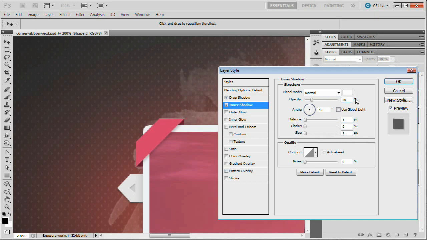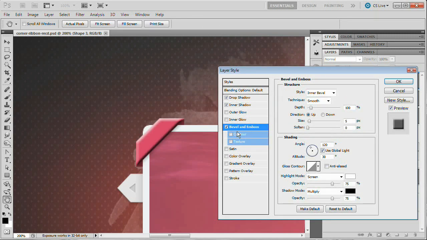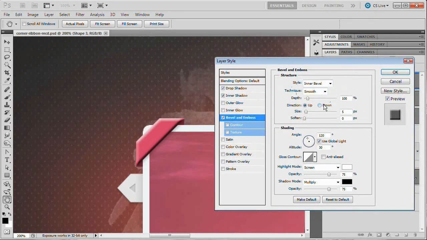A nice subtle highlight. You know what? Let's bump that up to about 30. We really want to be able to notice that because I'm liking the way that looks. Let's go ahead and add a bevel and emboss. This is where things might get a little tricky, but just hang with me and you'll have no problem at all. Inner bevel, smooth. Depth remains at 100%. All piece of cake.